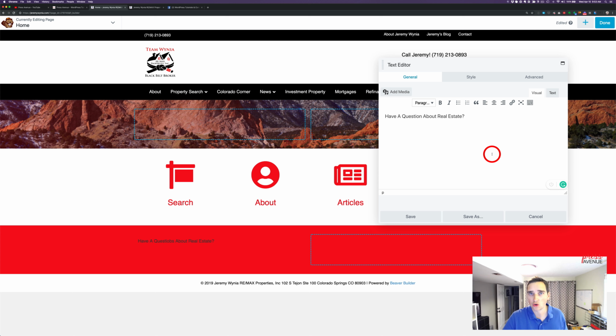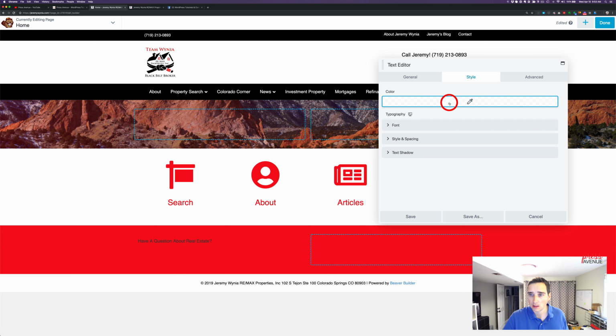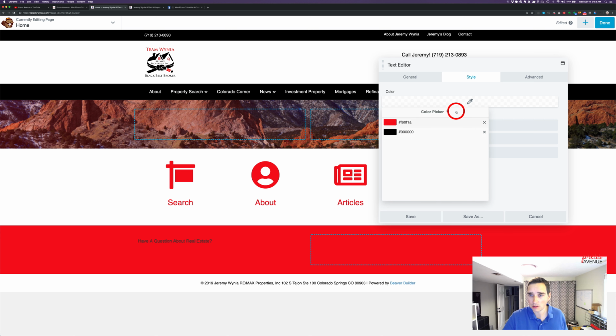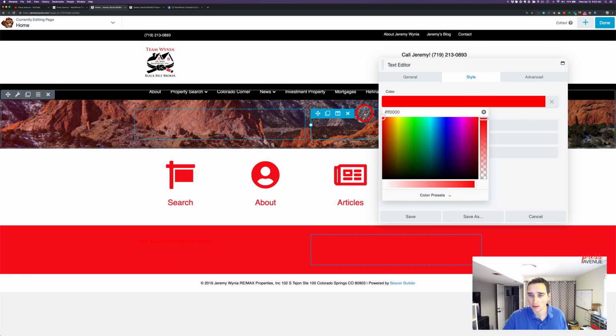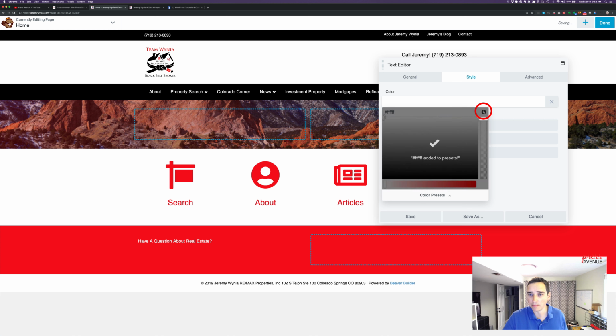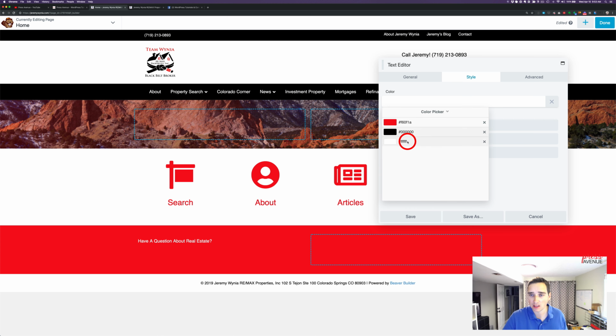This little green thing is Grammarly. Works really great. I enjoy using it. Color, we'll do white. I usually save white and black or white and dark gray as a preset, just so I can access it quicker.